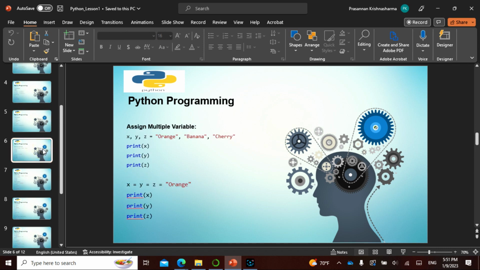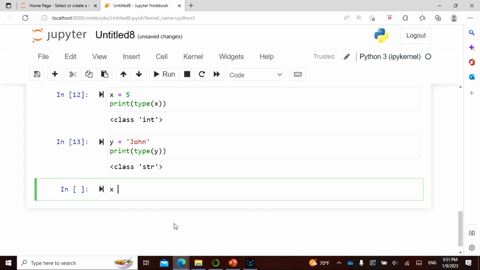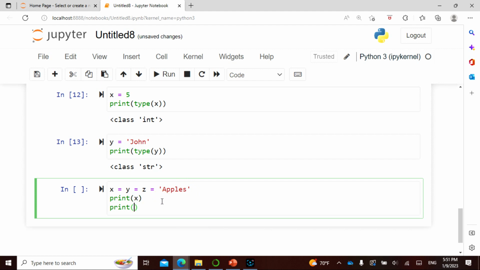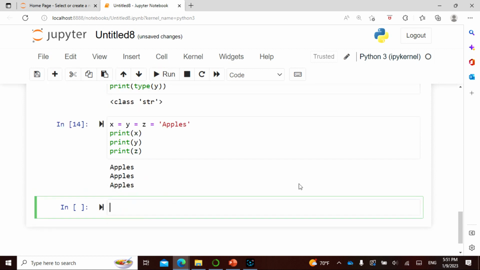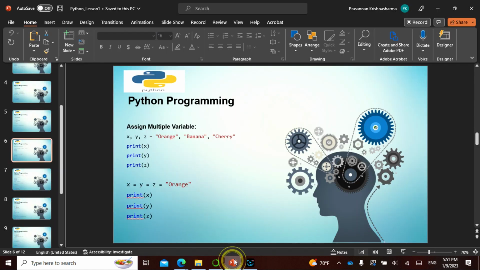Now what we can also do here is assign multiple values. In other words, I can say x equals y equals z equals apples, and I can say print x. Remember, I'm not telling the type, type gives you what type it is. I can say print y, and print z. So this is like we have identified three persons to be the next Bumrah. Let's run this and see. See, apples, apples, apples.